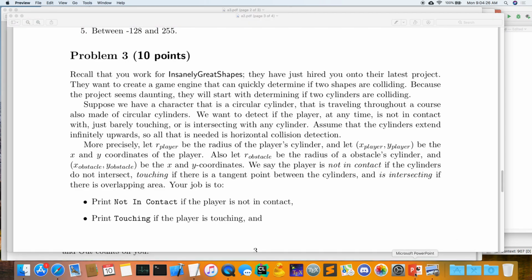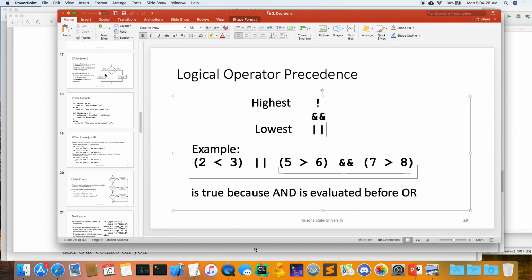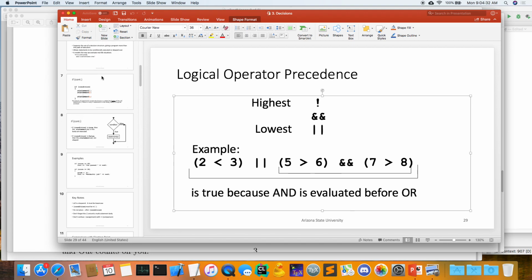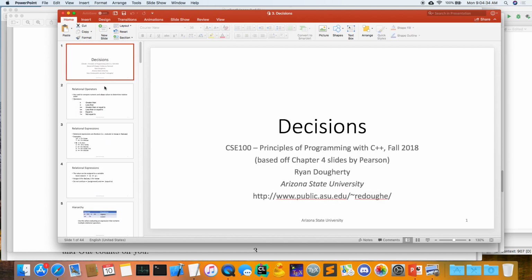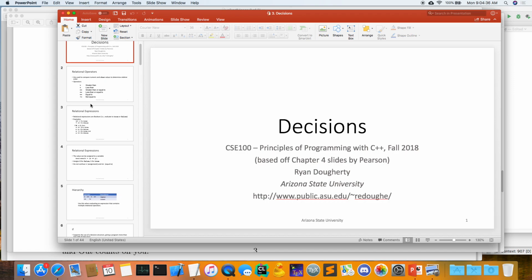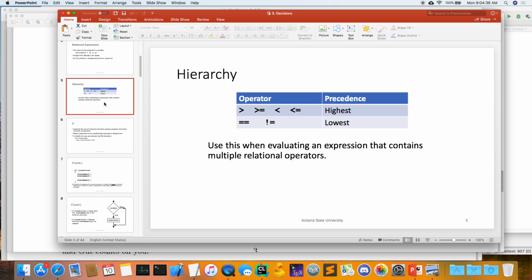Okay, so let's get back into the material if there are no other questions. We've been talking about decisions for a few classes now. We first saw relational operators, relational expressions, which are comparing one value against another. Is some value at least another, as large as another value, or are they the same, are they different, that sort of thing.